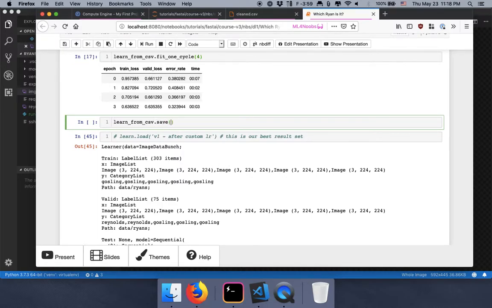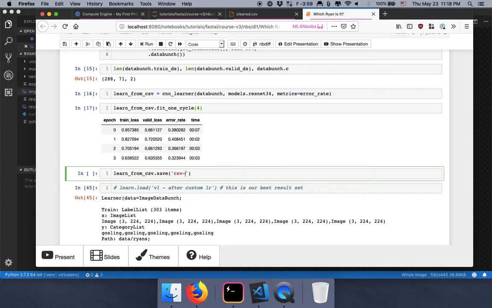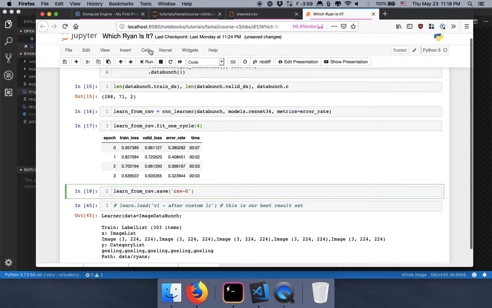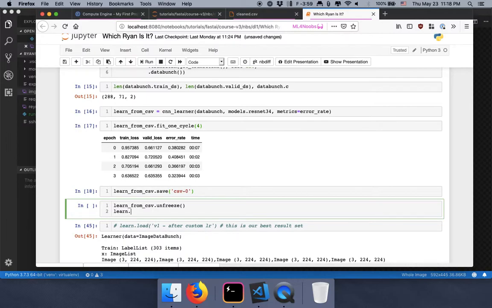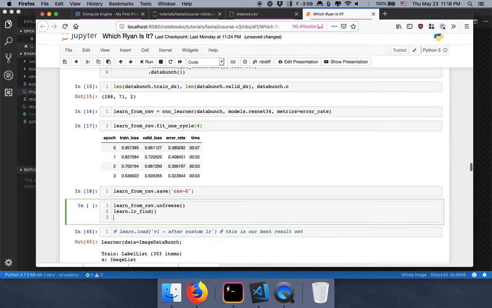So let's save it, and I'm just going to say CSV-0, and then I'm going to say, this is a really long name. I should have picked a shorter one. All right, anyway, so unfreeze, and then we're going to do lr_find, and then we're going to do recorder.plot, right? So, no, it's not learn, it's learn_from_csv. Let me just copy that, and then recorder.plot.